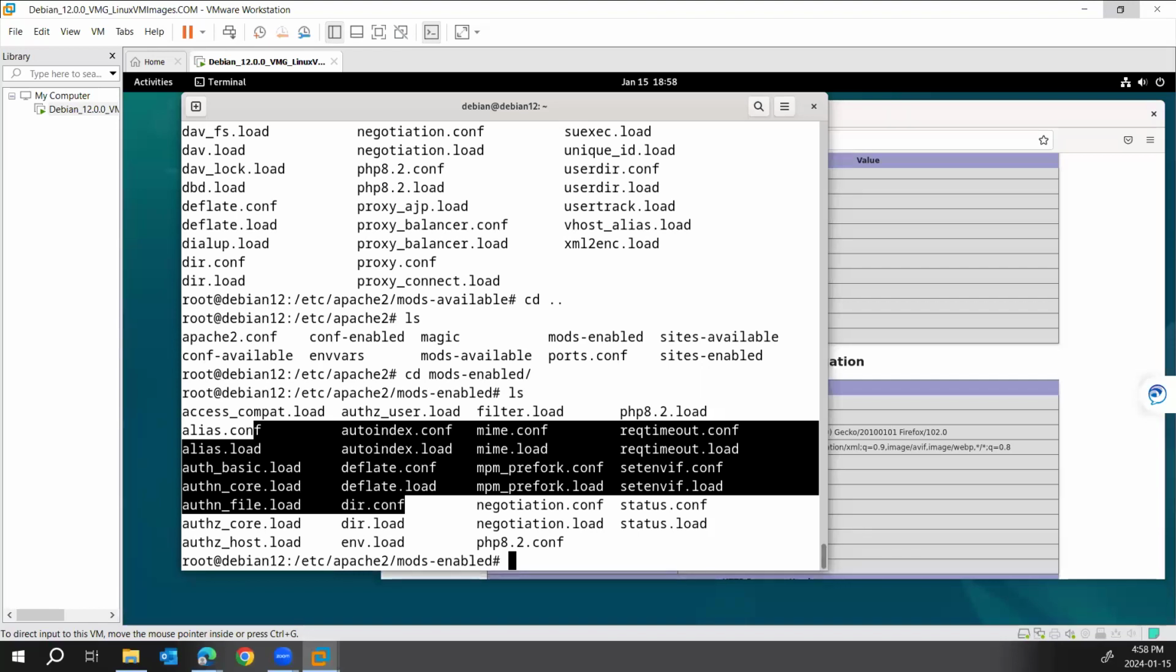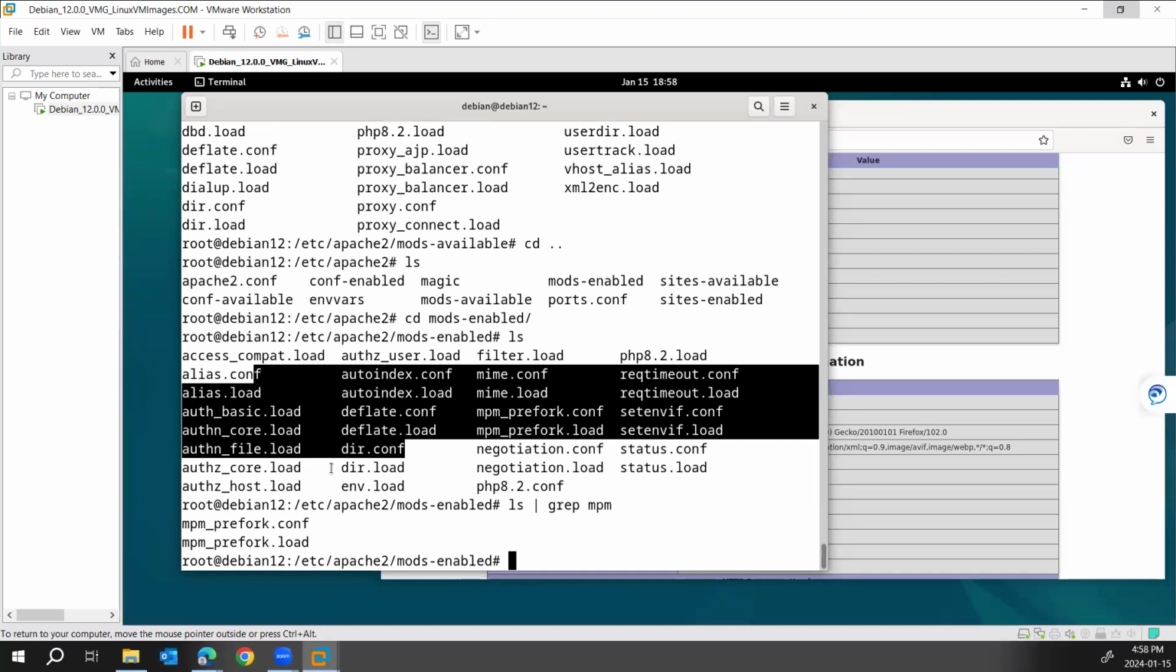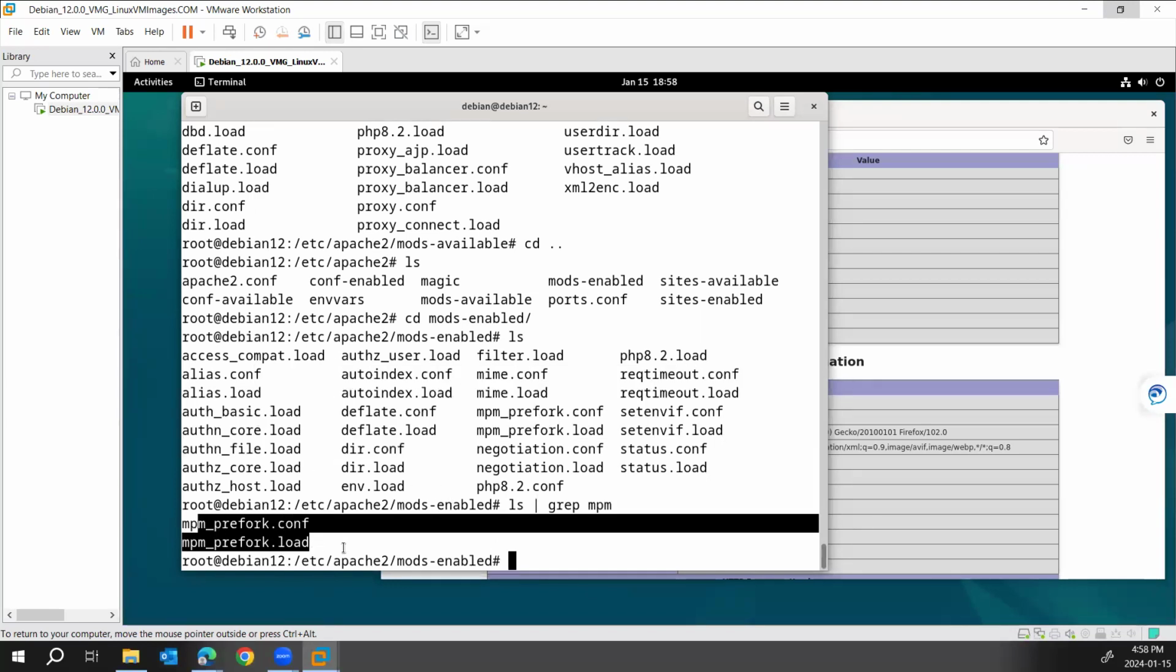If you want to see where those are located, you can usually do it like that: ls | grep mpm. You see that prefork is now enabled under those modules. That means that prefork usually uses a lot of RAM, and modules like PHP usually use prefork.